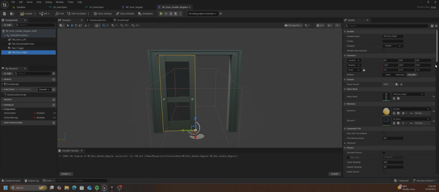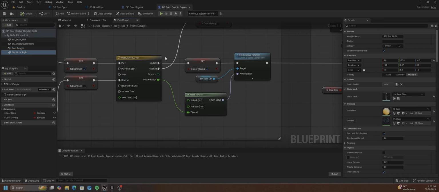And if we go to the right door, we're going to want to set it up at negative 90. It should just pop in just like that. Now we've got our door frame set up correctly. We're going to go ahead and save that. Let's go back into our event graph. We're going to need to also update this.